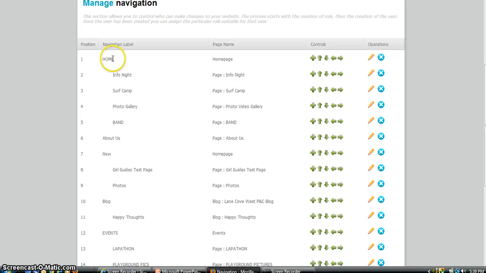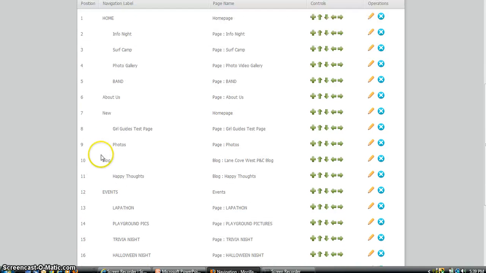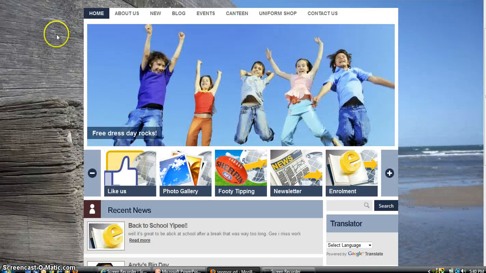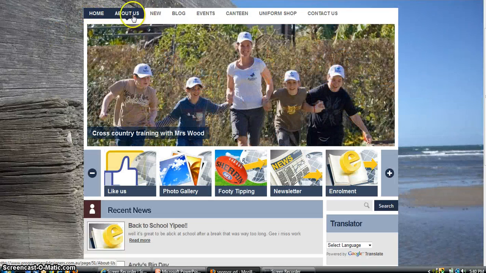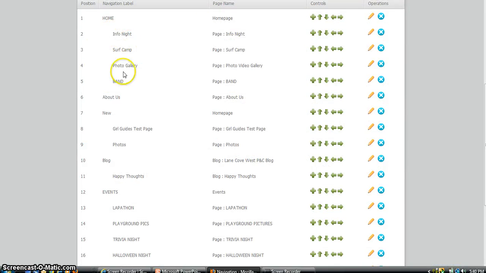This is a main navigation label called Home. You can see that juts out to the left, so that has a higher hierarchy. So let's have a look at that. Home, About Us and New. And if we go back to our home page, Home, About Us and New. So these are all the pages that have that main navigation, and these are all, I guess, the children that are attached to that parent.